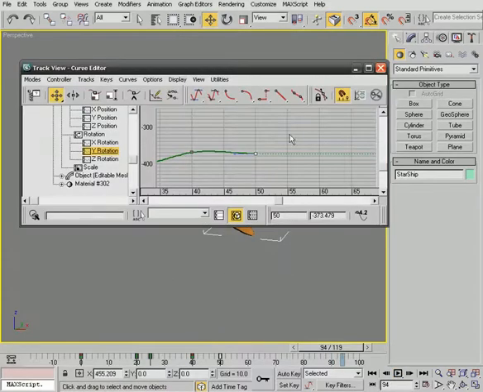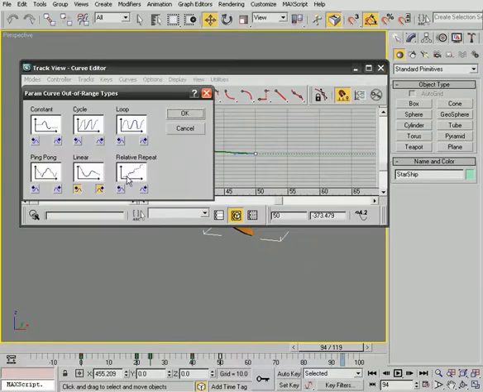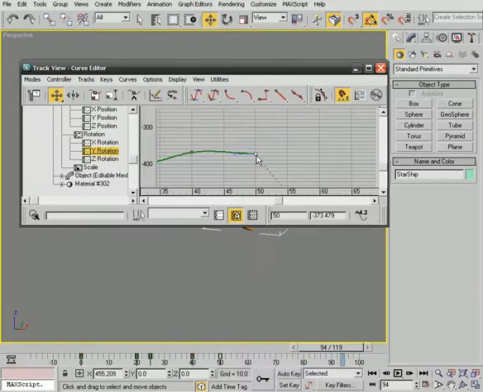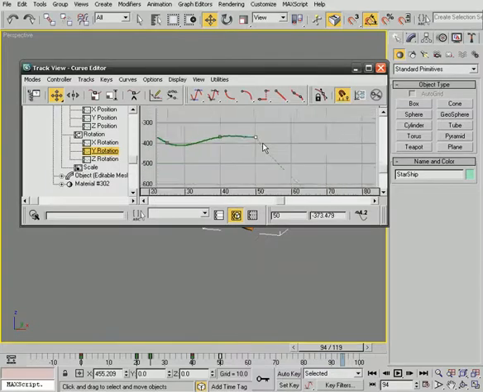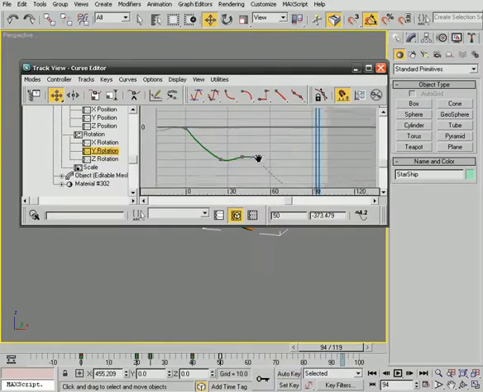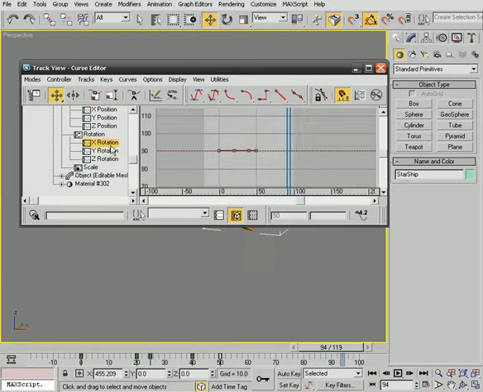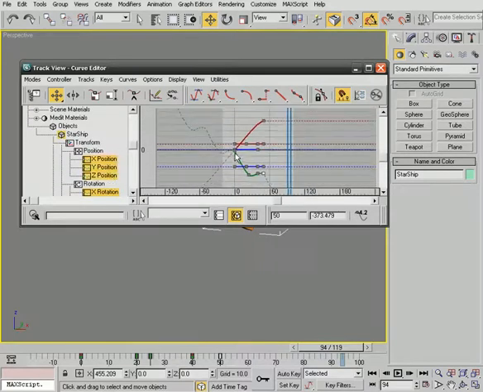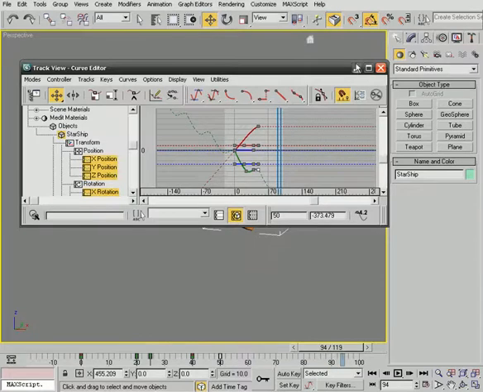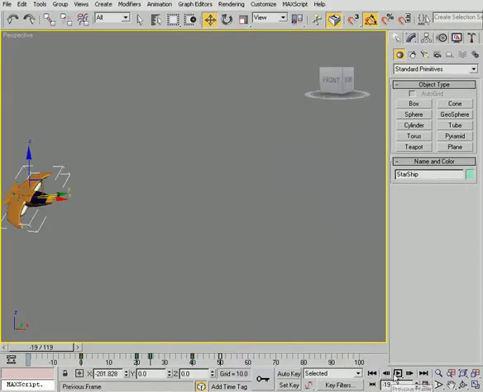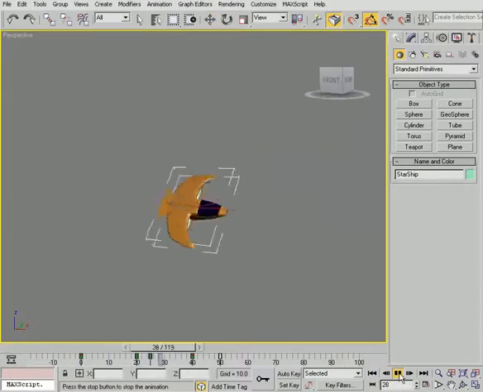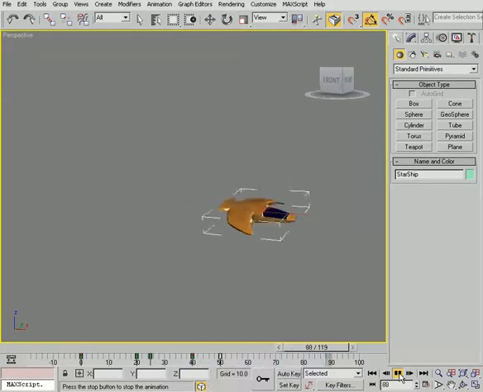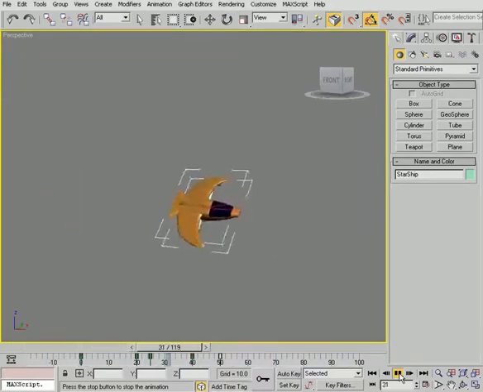Lastly, we have relative repeat. And this is going to take our last key and basically offset it in time. So here's how it looks in the curve editor, and I'll go ahead and select each track. And here's how it looks in the viewport. So again, it's just going to take our last key and constantly offset that.